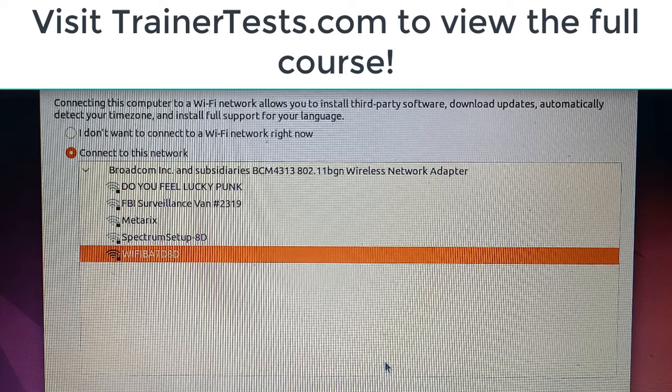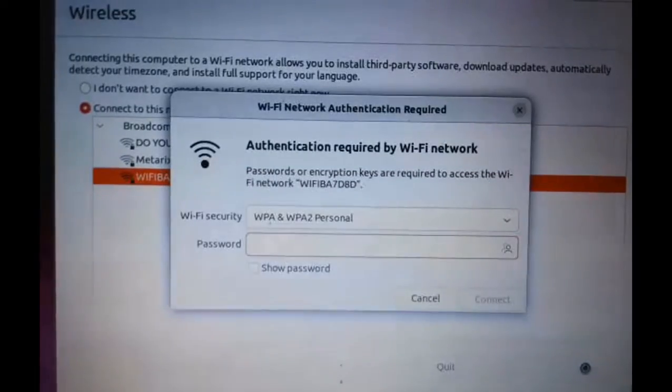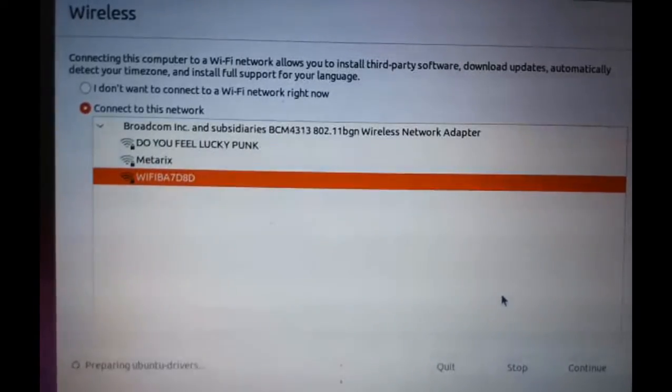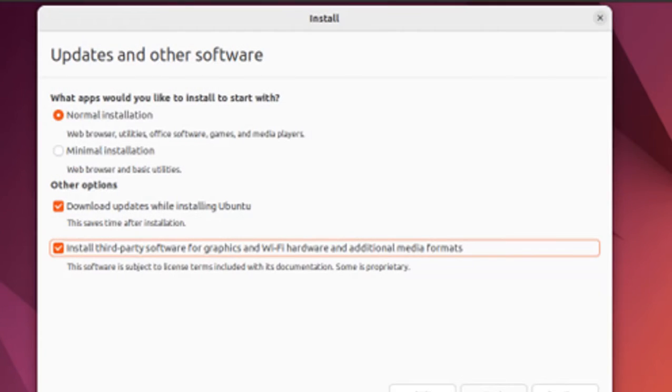And the reason I'm going to do this is because I want to install updates, and I want to install some third-party software and drivers as well. So I'll just take a moment to put in my Wi-Fi password. And I'll go ahead and click on Connect to connect to my Wi-Fi. And I'll choose Continue. And so now it's giving me a couple options.